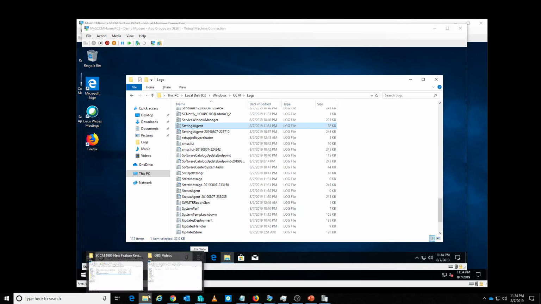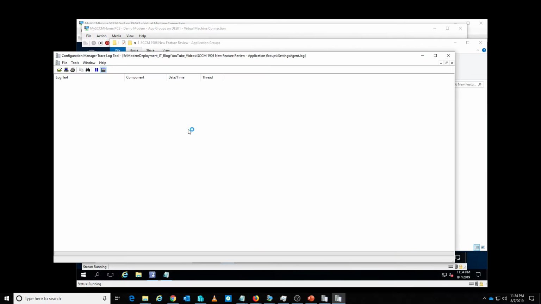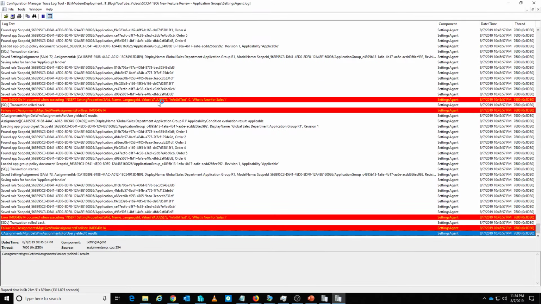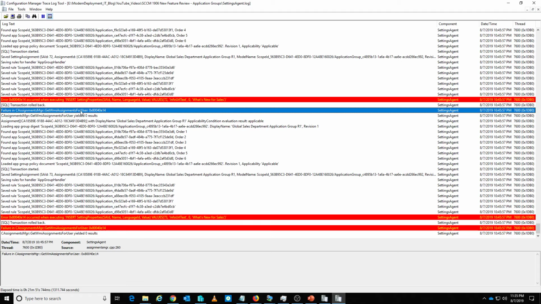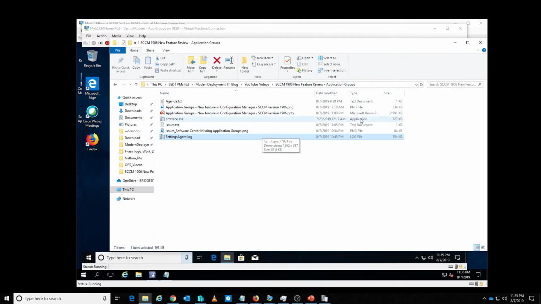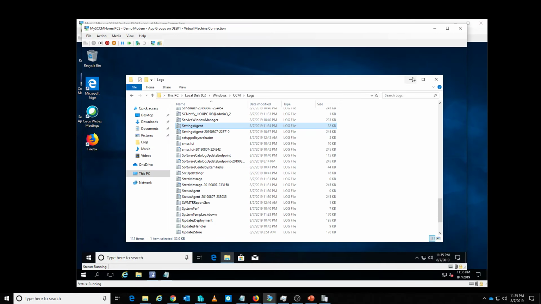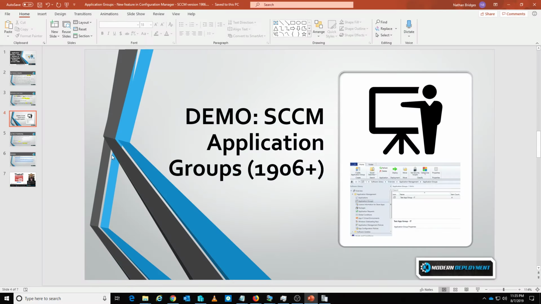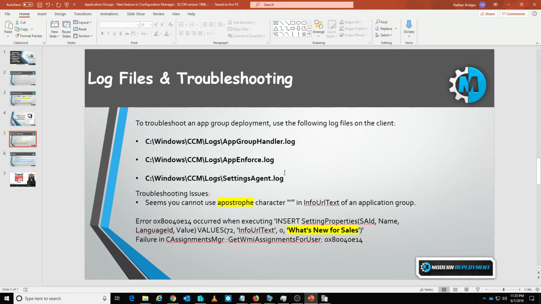Again, when I had the incorrect apostrophe in the description, number one, it blocked all of the application groups from showing in Software Center on both of my machines. It also refused to work, basically. So lesson learned, don't use apostrophes in your application group names. Okay, so that's troubleshooting. Again, those are the locations for the log files.